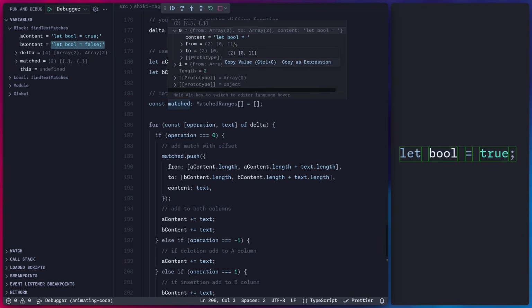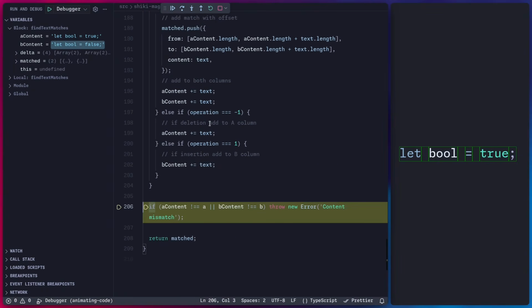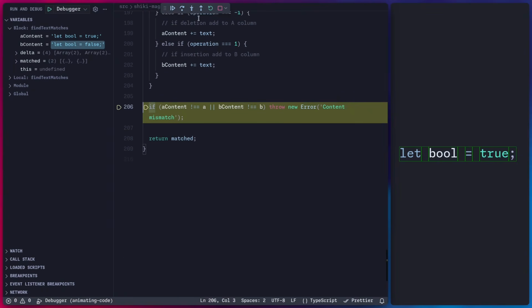This is also going to match our token offsets, and it didn't change, so 2 is the same, from 0 to 11. And then of course we have our second match, E semicolon. It went from 14, 16 to position 15 and 17. Alright, so now that we have this, we can actually just return the matches.